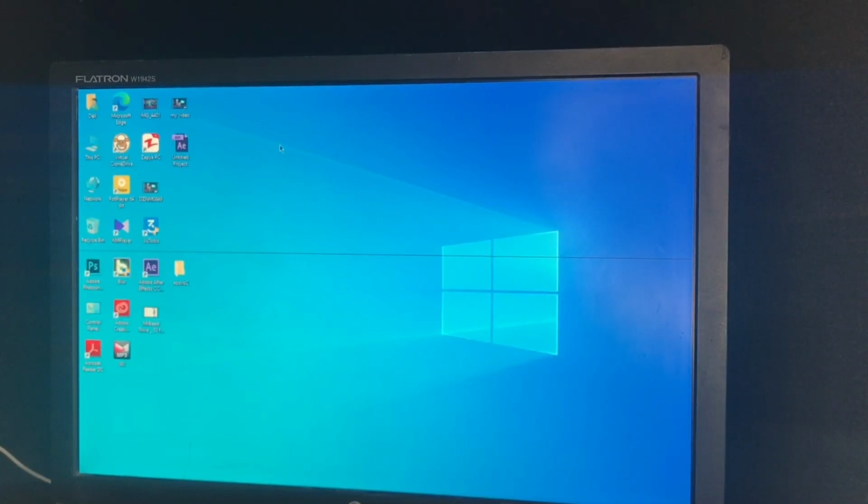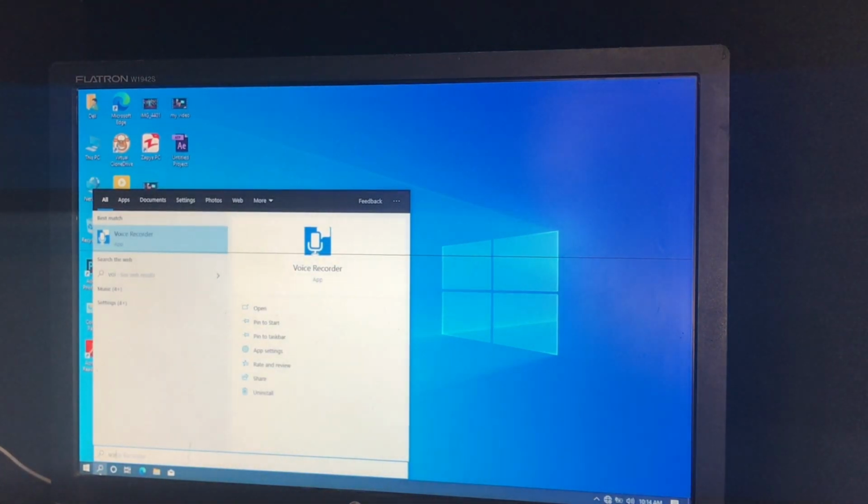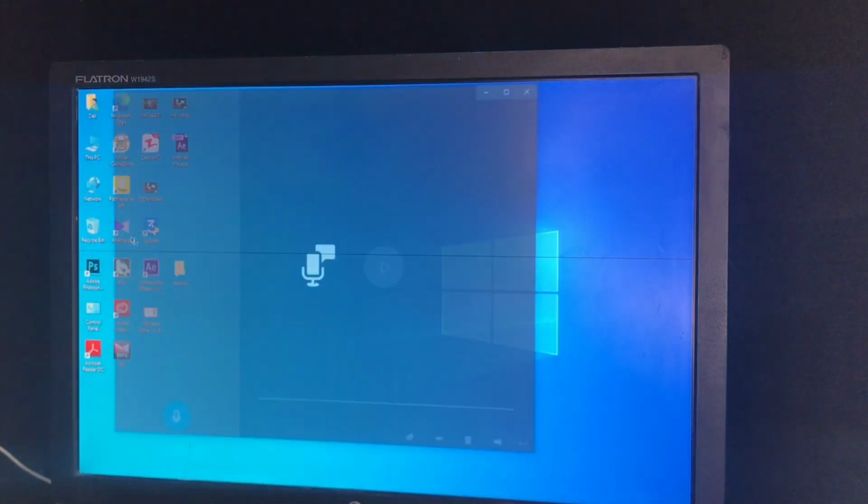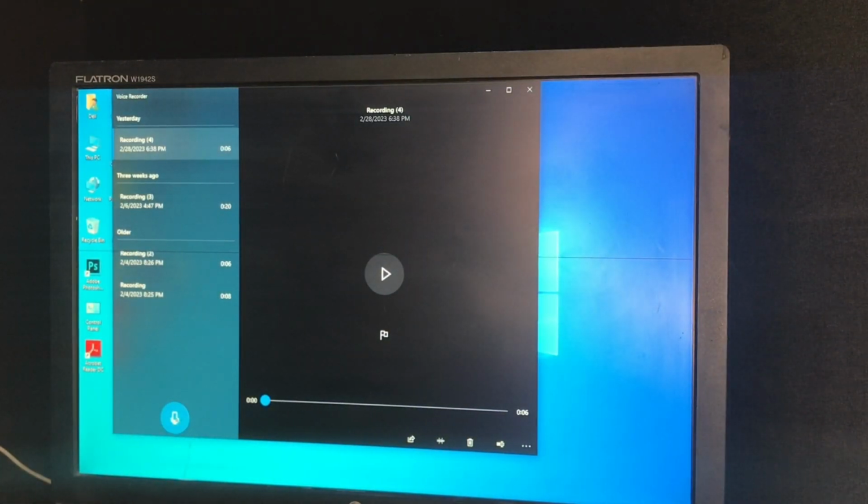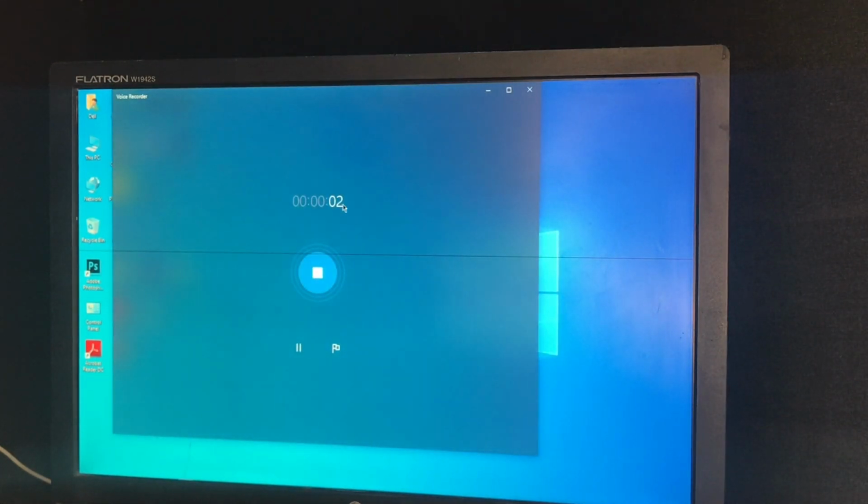Tip number nine is voice recorder. Windows 10 actually comes with a free voice recorder that you can use to record voices. Just go down below and search for voice recorder. You can easily record your voice by clicking on this option, and it's just going to record your voice and you can use it. You can record your voices easily by using voice recorder.